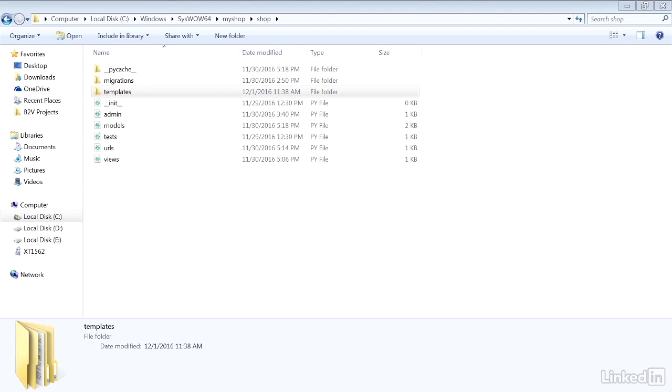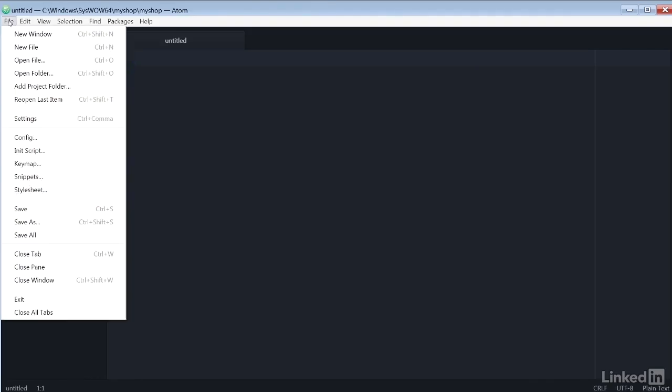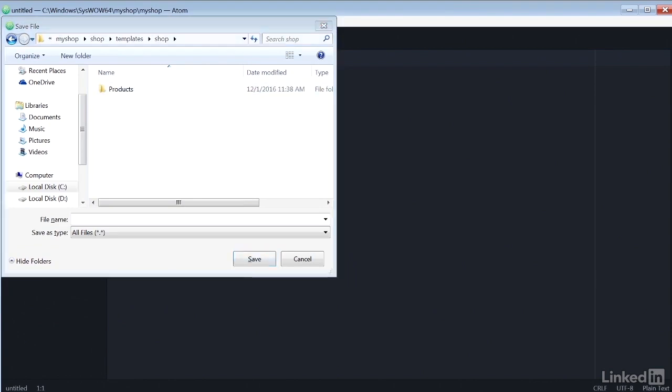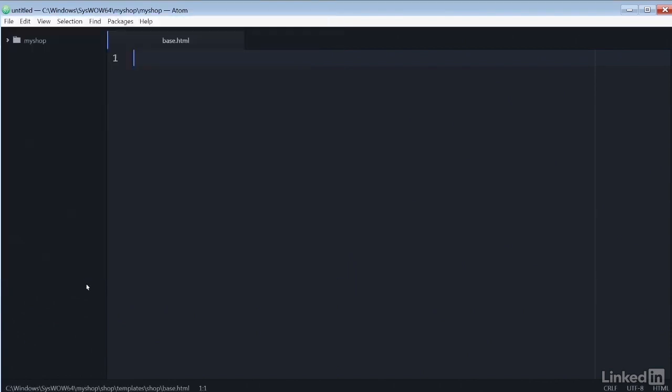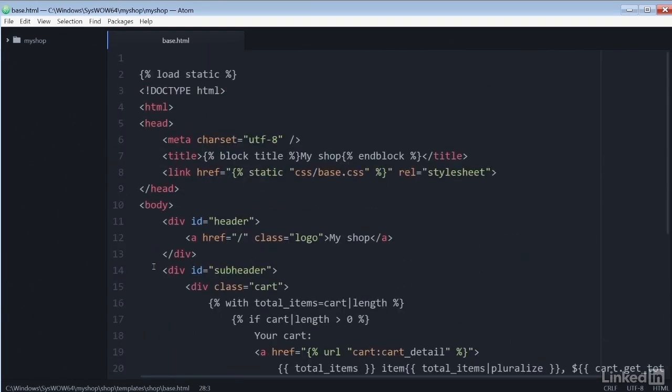Now, we need to create templates for the product list and detail views. So we create a templates folder in the shop application directory and also create a shop folder under it. Here, we need to define a base template and then extend it in the product list and detail templates. Now we create a new base.html template and add these lines of code to it. This is the base template that we will use for our shop.